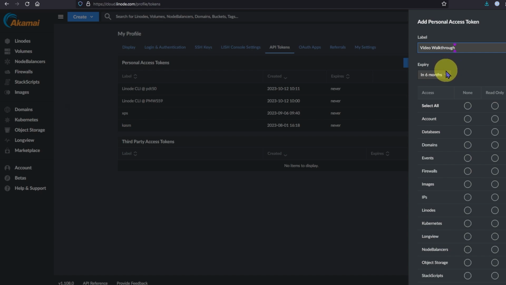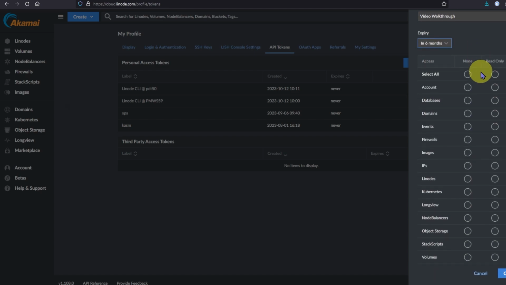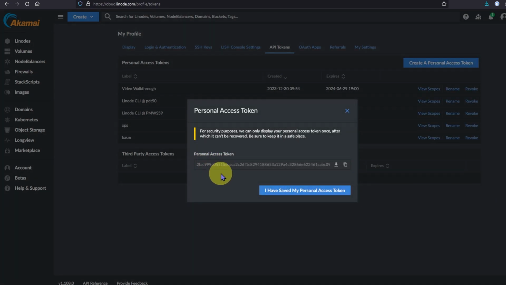You can set an expiration date if you want to, or you can set it to never expire. I'm going to leave mine at 6. It defaults to giving full permission, but you can limit permission as needed depending on what you're working on, and then click create. Now, when this pop-up comes up with the actual token number on it, go ahead and copy it, and then go back to your command line.